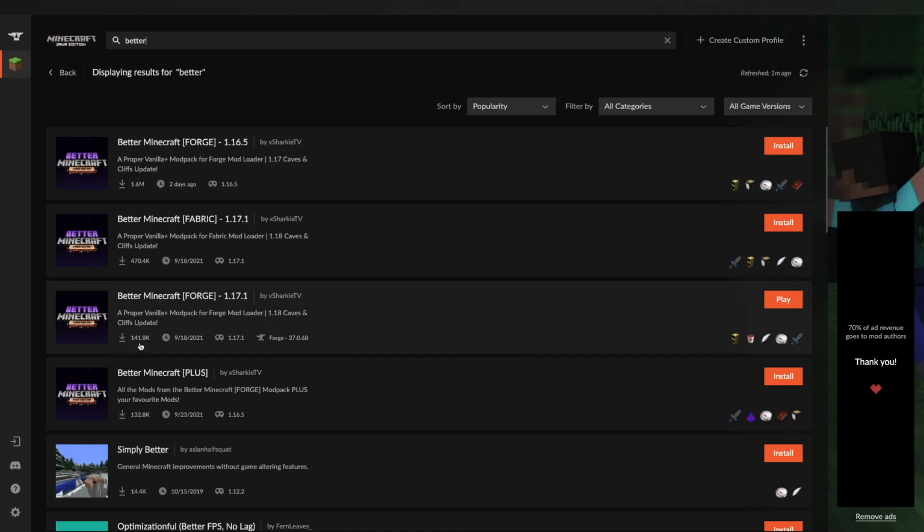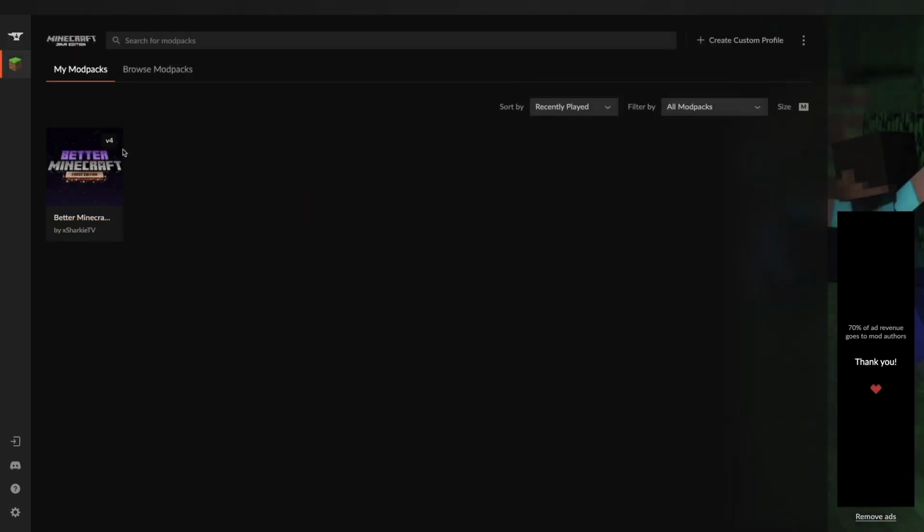You can see it has 141,000 downloads. Just go ahead and hit install. Or once it's already installed, it'll say play. And that's going to show up in your mod collection. So you actually launch Minecraft from this page. You hit play. It's going to launch a Minecraft instance with those mods activated.